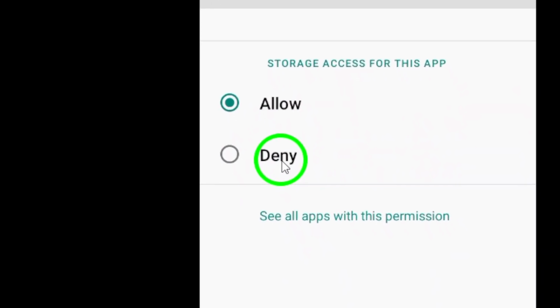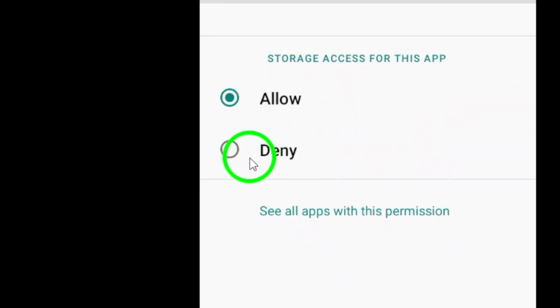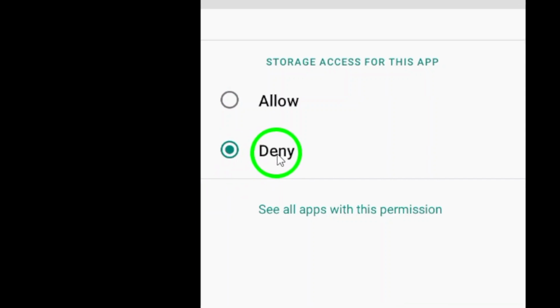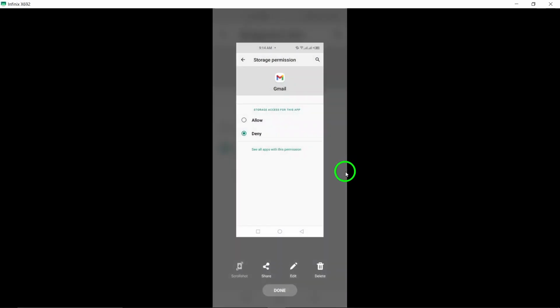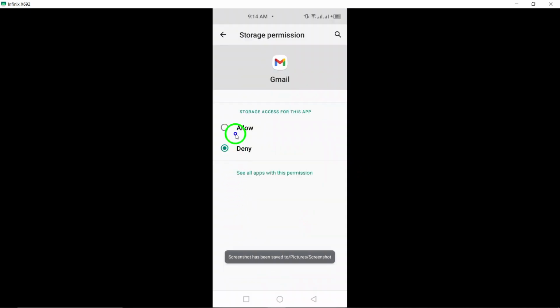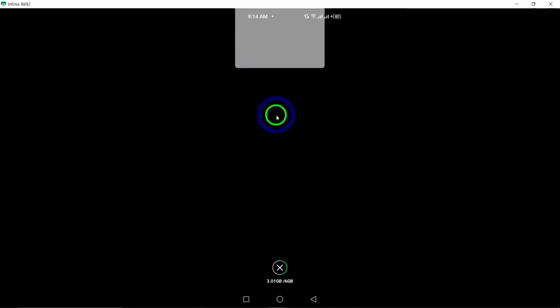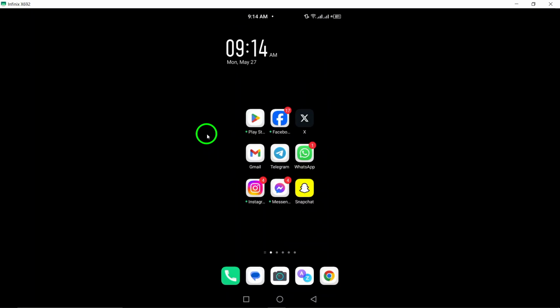To prevent Gmail from accessing your media, select the option Don't Allow to restrict Gmail from accessing your files and media content. By following these steps, you can ensure better control over your privacy and prevent Gmail from accessing your personal media on your device.